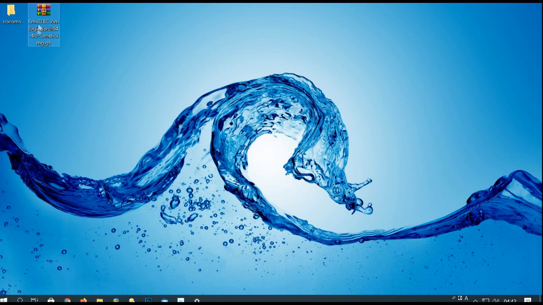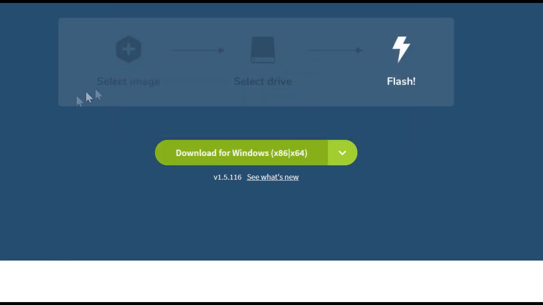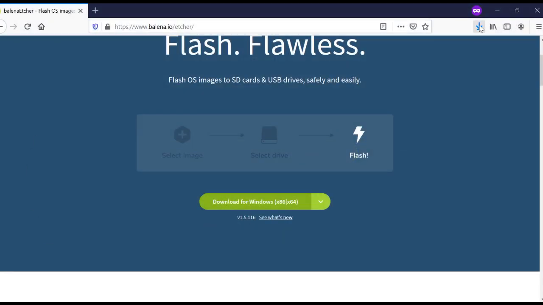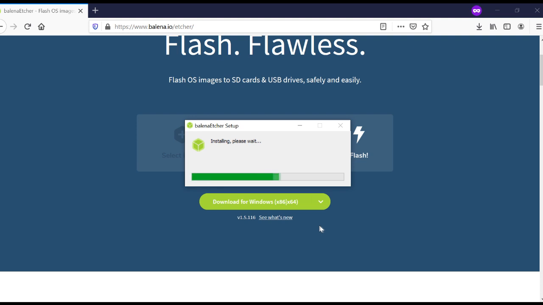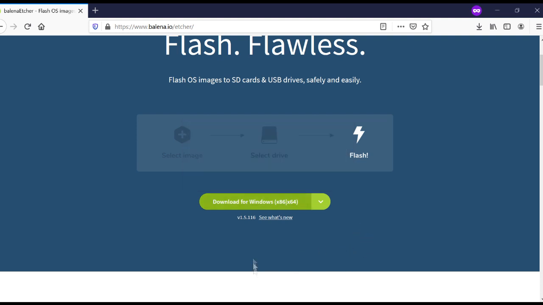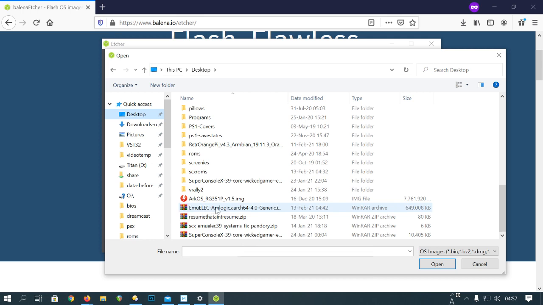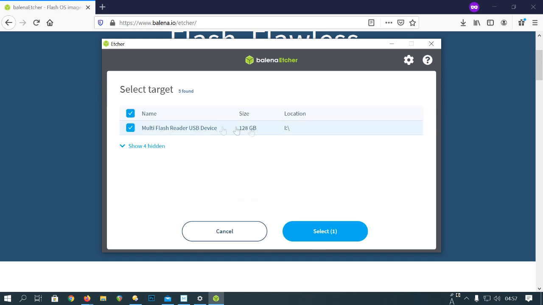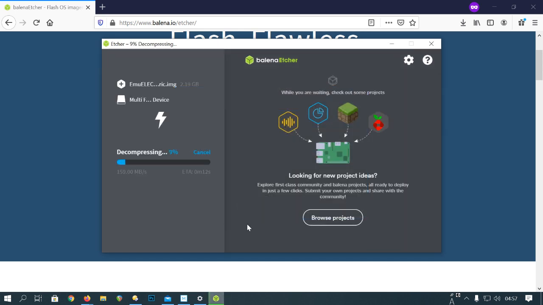We need to write this image to a microSD. So in the description below, download Balena Etcher and install it. It's a very small file. Right now you can put in your new microSD or you can use the old one and overwrite it. Make sure you have a backup if that is the case. Select the image we downloaded earlier, the EmuElec Arm64 something, and then select the microSD from the options. Press flash. If you get any pop-ups, hit yes. And this will put the operating system onto the microSD.